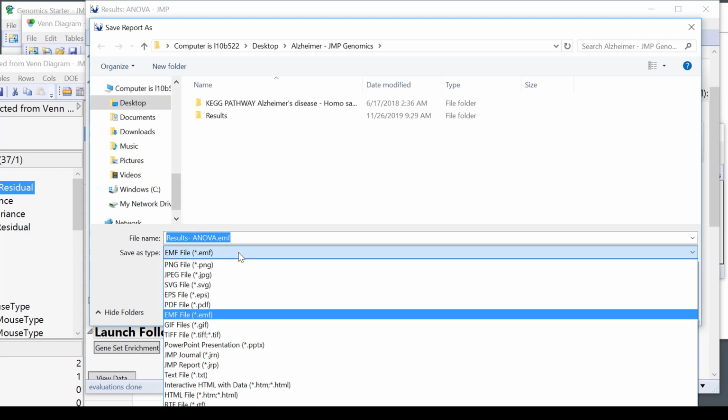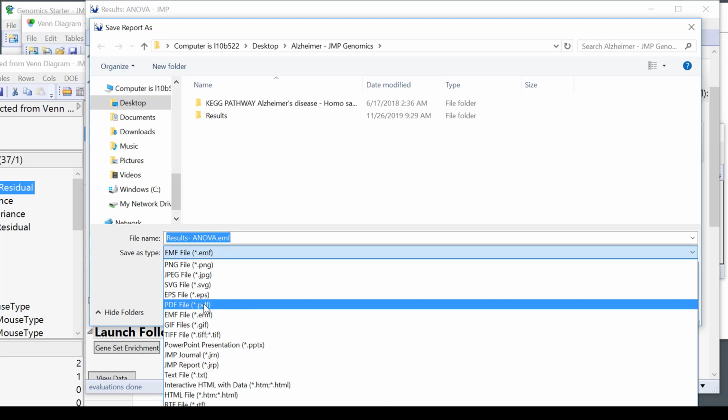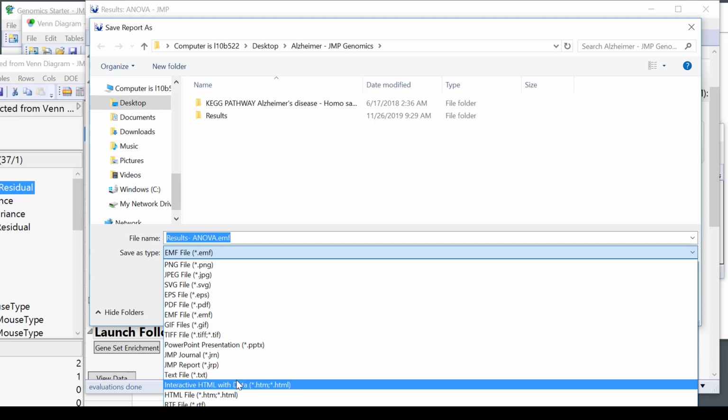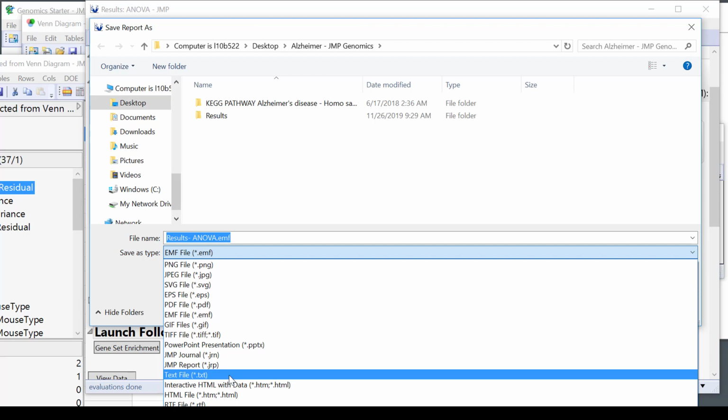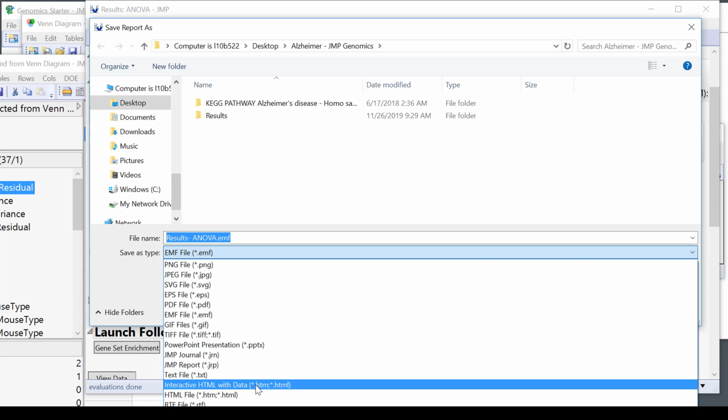So an EMF file might be one image file you could choose. A PDF file is another choice you could make. If you wanted to save this as interactive HTML with data, this would hold the data in the background and still let you click around with things. There's some limitations to this with the filtering, so try things. The interactive HTML with data can be useful, but if you've got data that's proprietary or you can't share, be very cautious with this. This is not something that's protected if you were to put it on the internet somewhere.